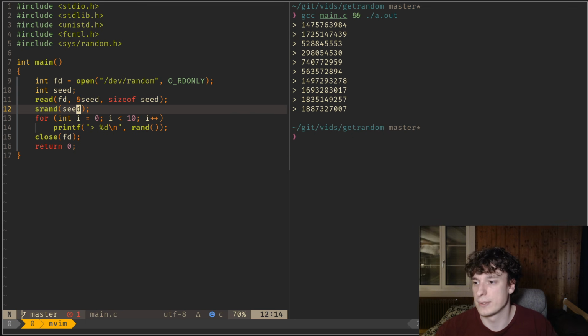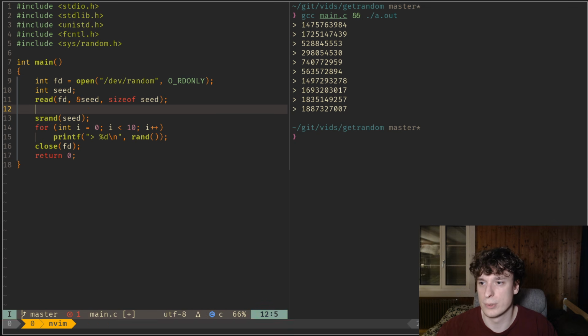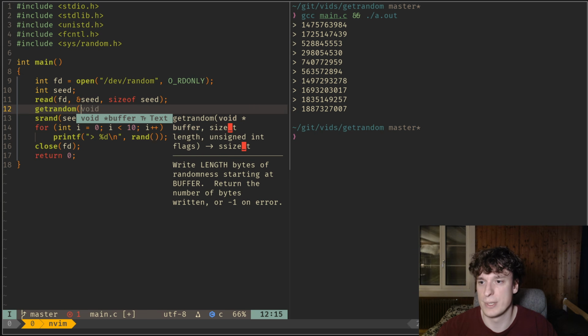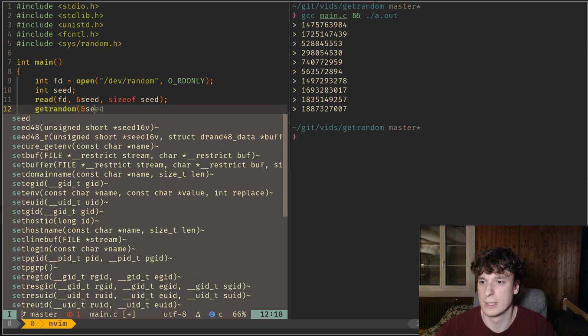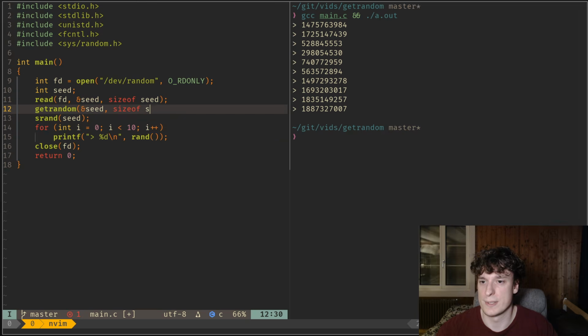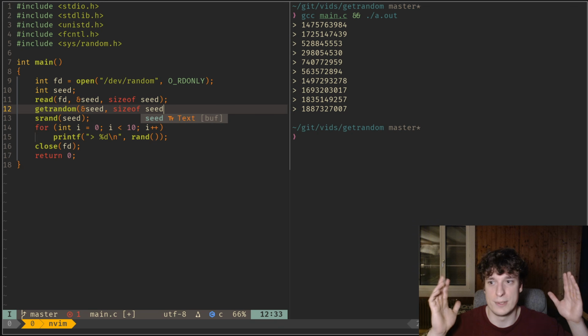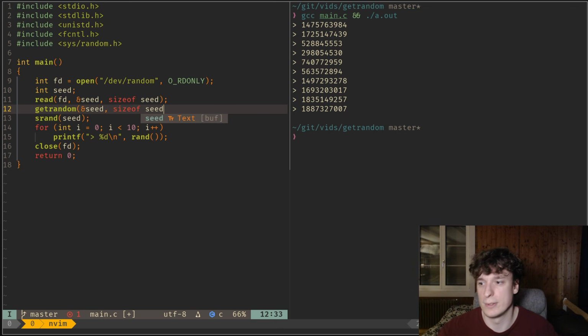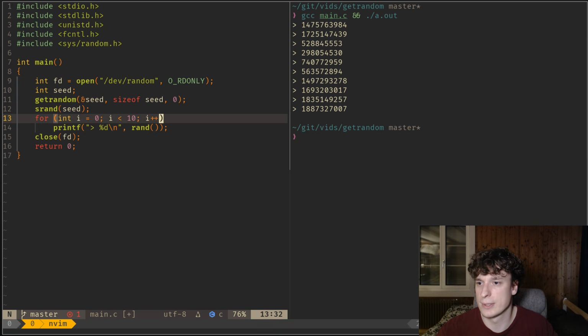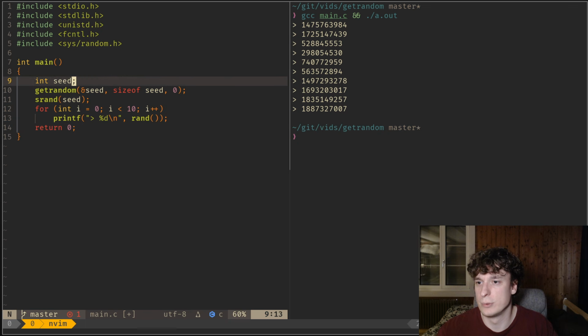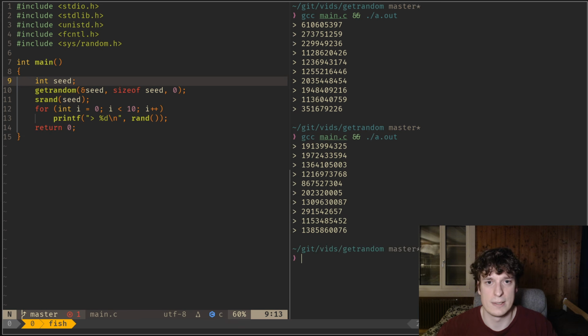But it turns out that in newer, I think 2017, it said the man page, there is a syscall called getrandom, which basically does the same thing. So you can pass it a buffer that you want to fill with random bytes, you give it the size of this buffer, and then there are some flags, which I will explain later. But now we can remove the whole file thing, and it's exactly the same.